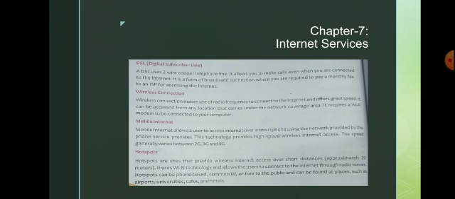Another type of internet connection is mobile internet. Mobile internet allows a user to access the internet over a smartphone using the network provided by the phone service provider. This technology provides high-speed wireless internet access. The speed generally varies between 2G, 3G and 4G.